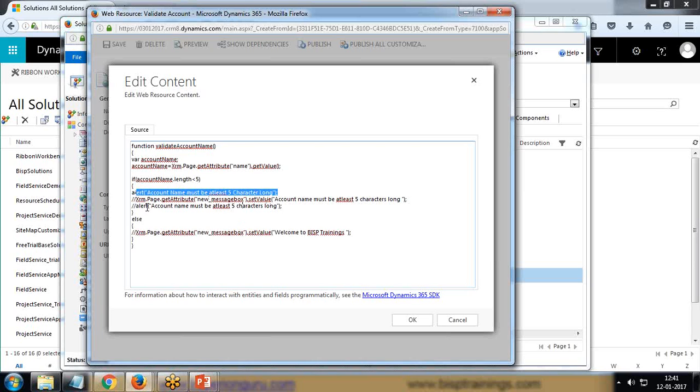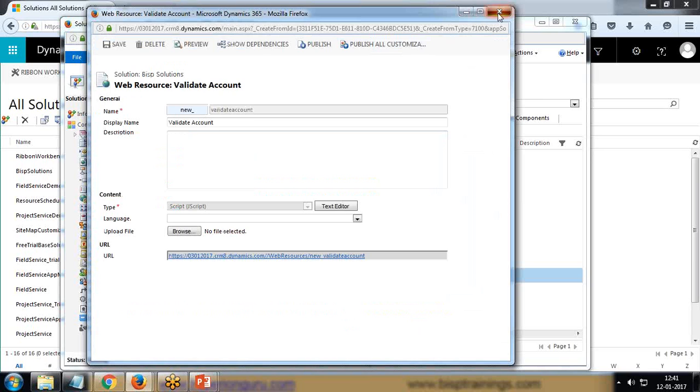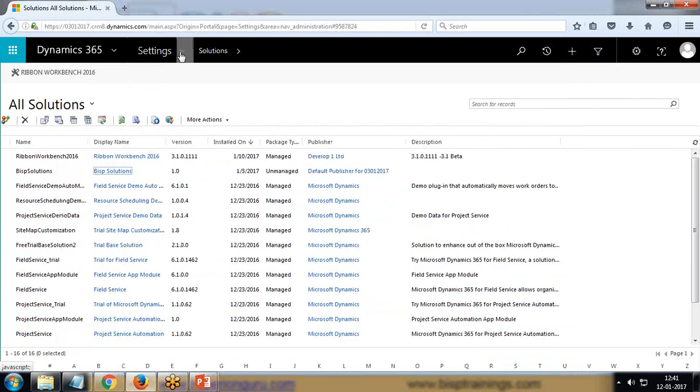So either we can display a message or we can display the value in a field as well. As you can see, I have tried and tested this, displaying the values in a field. If you want, you can use this code to display the error message in a field, or if it is greater than 5, it will simply display one alert message, welcome to BSP trainings, or it will do nothing. In this scenario, I just wanted that if the account name length is less than 5, it will display one alert dialog box, and else it will do nothing. So that's the code. Now I attach this code with the account.